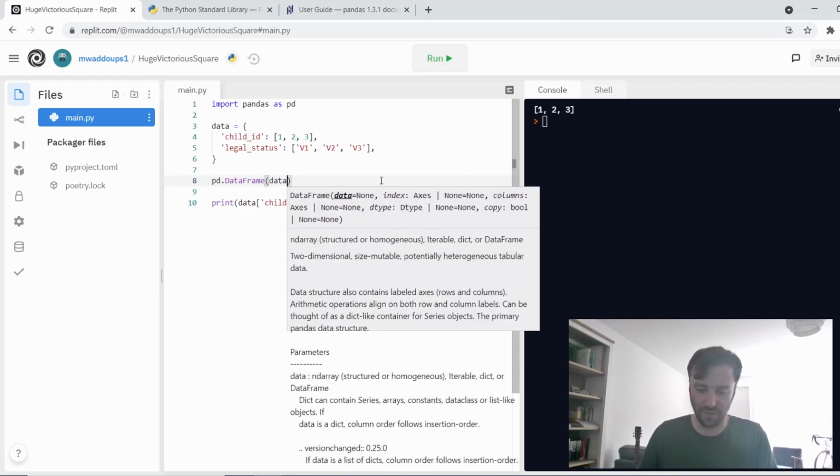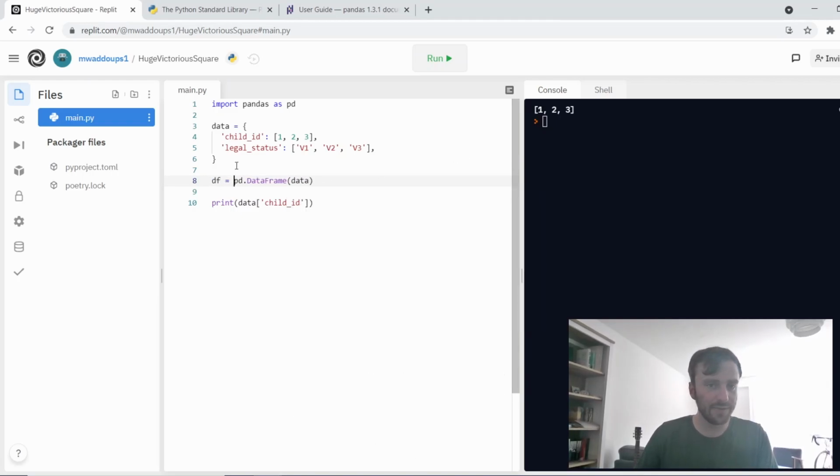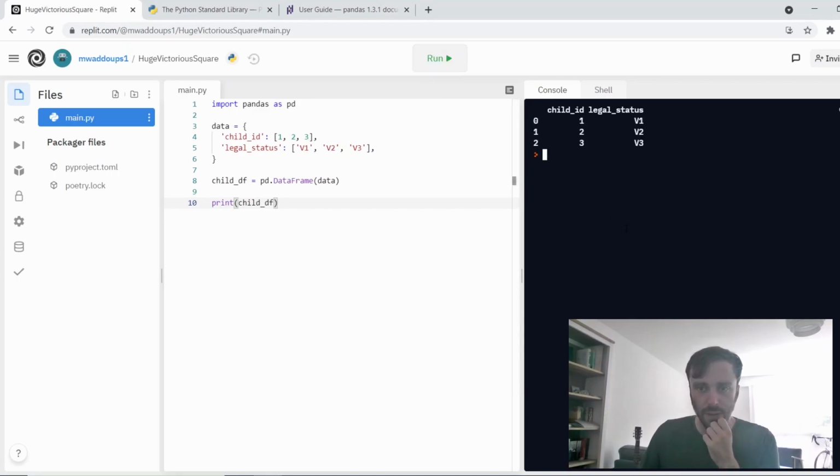So let's make a new variable. We'll call it df, short for data frame. In fact, we can call this child df. And then we can print out this data frame and see what the printout looks like. You can see here that now we get a slightly different output. You get the child ID, 1, 2, 3, like you'd expect, and the matched legal status, B1, B2, B3. And then here on the left, it's added an extra column, an index, where each row has a unique index within the data frame.